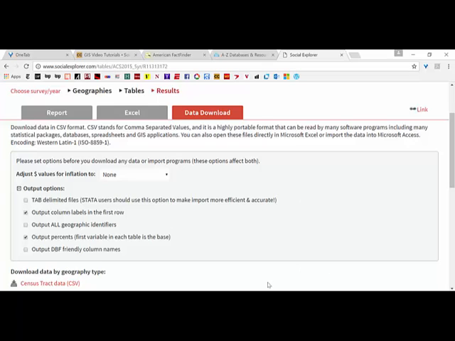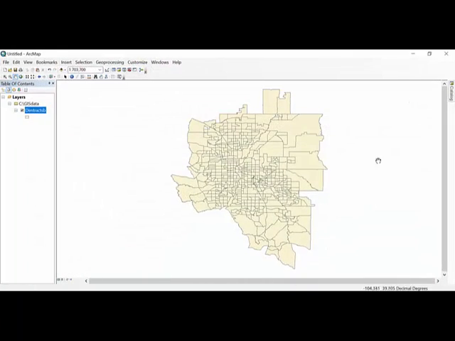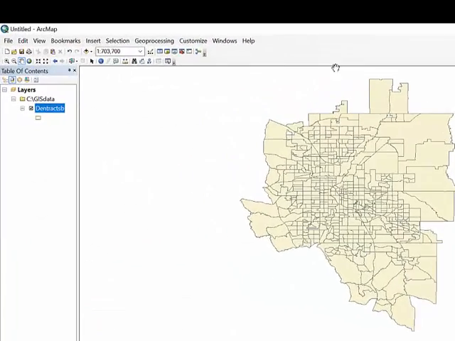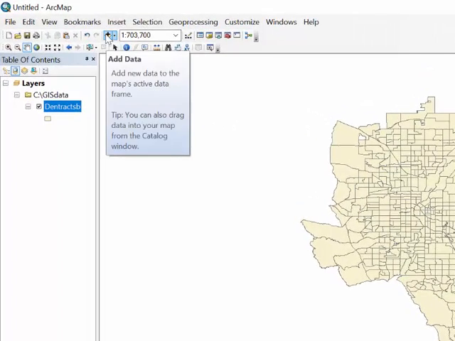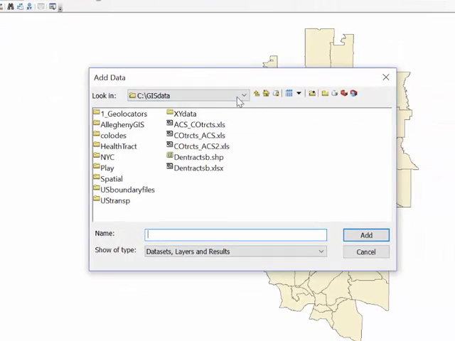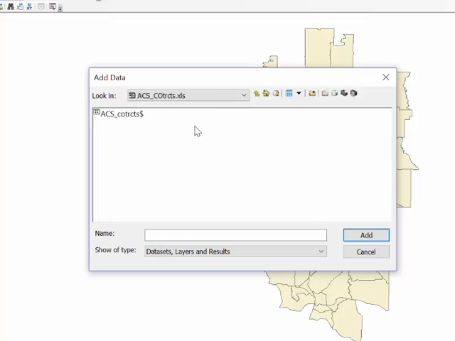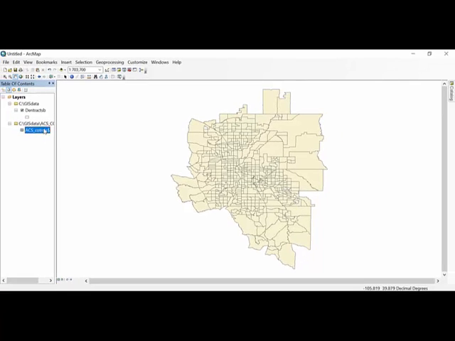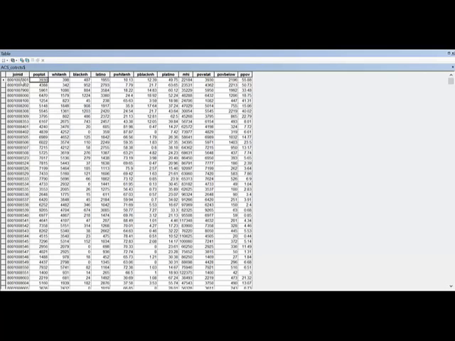Now I'll actually very quickly show you how we can bring that data and join it into our shapefile. So you go back to GIS, you'd go to Add Data, you'd navigate to where you saved it, and here I called mine ACS CO tracks. You don't want the Excel file, you want the sheet inside. So you double click on it, and then you select the sheet, and it adds. And if I right click and open it, you can see there's the join ID and everything, all the variables.